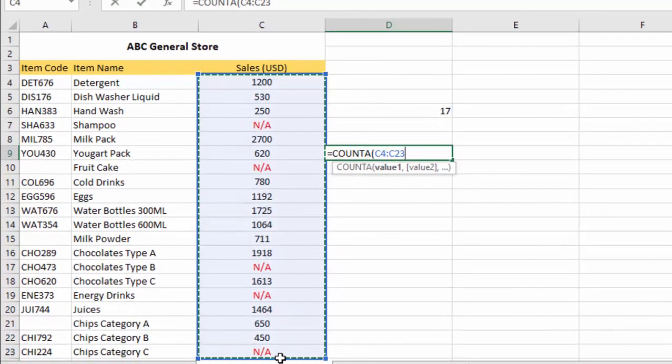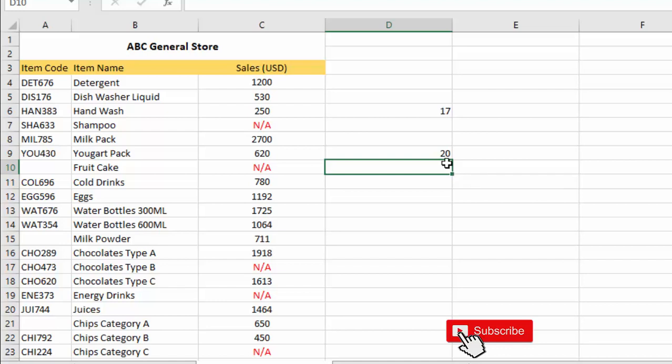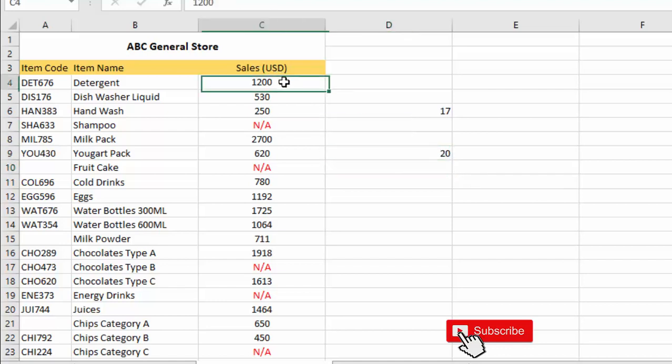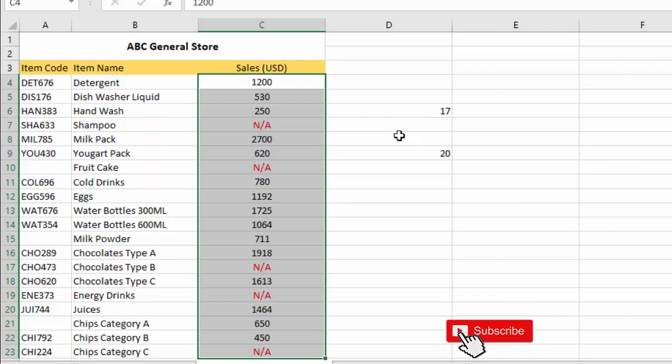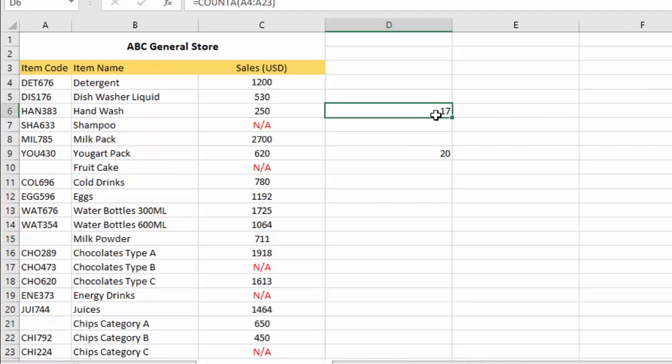You can see in this range we have numeric values and non-numeric values. As we said, the COUNTA function counts all the non-empty cells. So the COUNTA function should count all these cells because all these cells are non-empty. So I will just press enter and you can see the result is 20. So meaning in all these cells we have 20 non-blank cells, but here we have 3 empty cells, so the result from the earlier count is 17. So this is a simple example of how to use the COUNTA function in Excel.